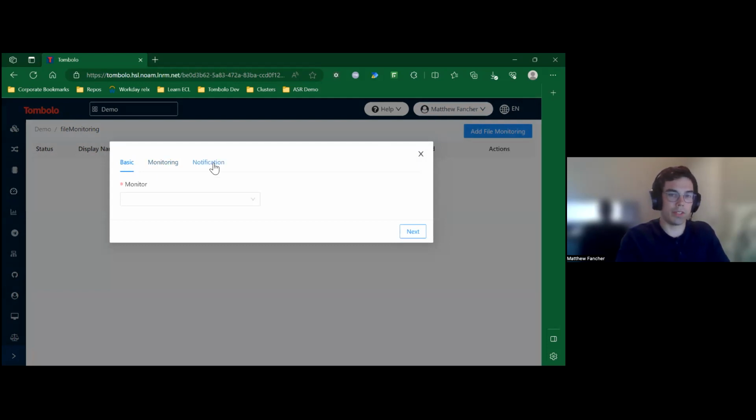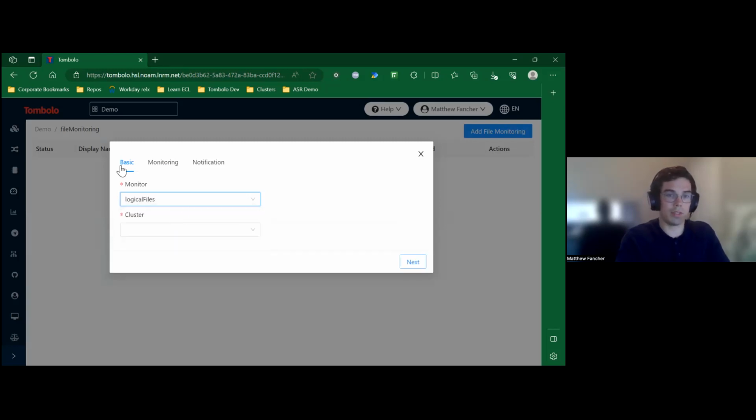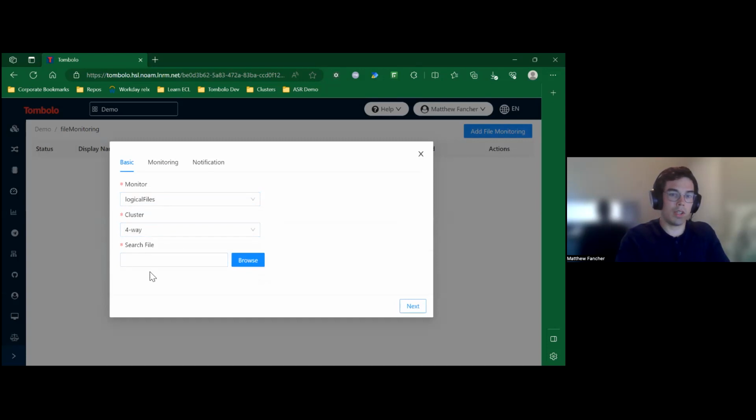In here, we'll have 3 different tabs of notifications to set up in order to get this monitoring in place. This first tab, Basic, will allow us to select the item that we want to monitor. In this first drop-down box, we will select the type of monitoring, either a logical file or landing zone files. We'll select logical file. Then Tombolo will prompt us to specify which cluster the file will come from. So I will select the 4-way cluster. And then we offer a couple different ways to select your file.